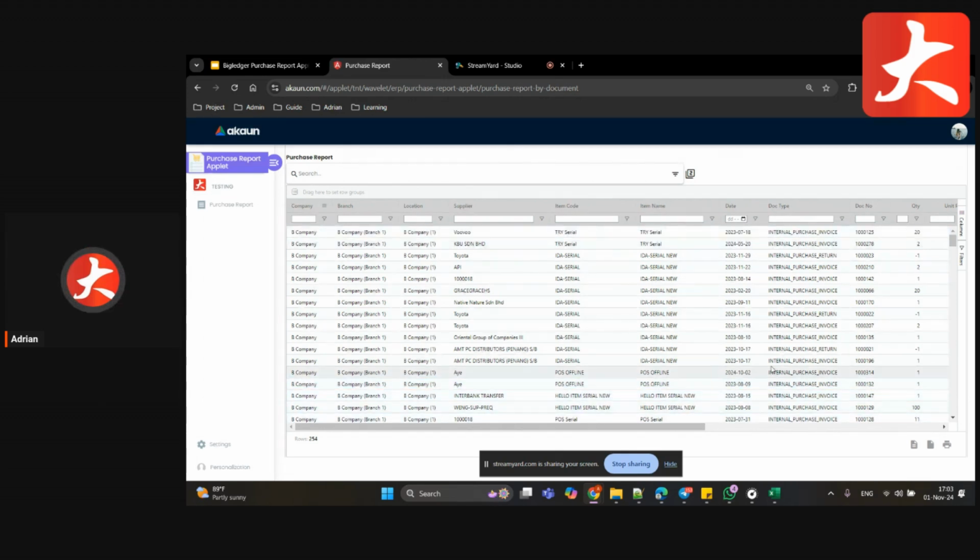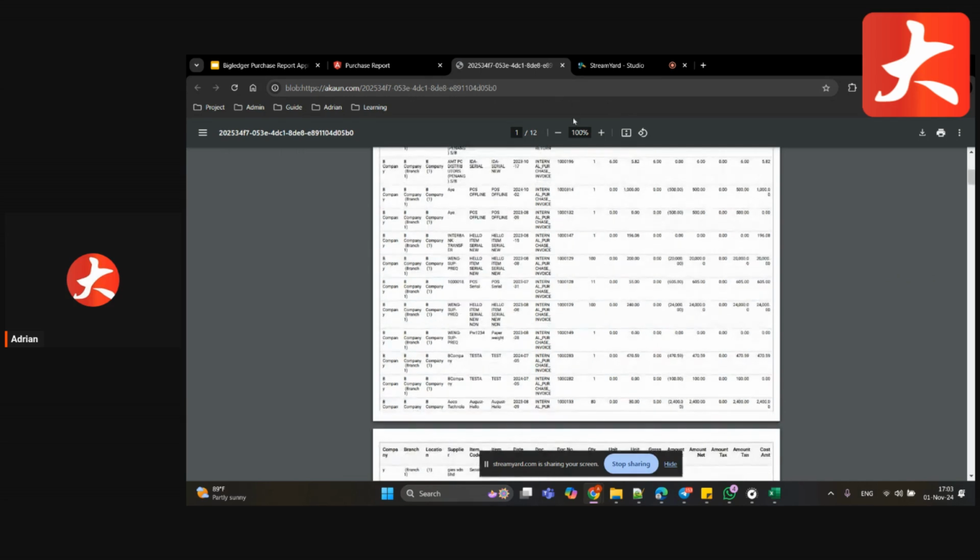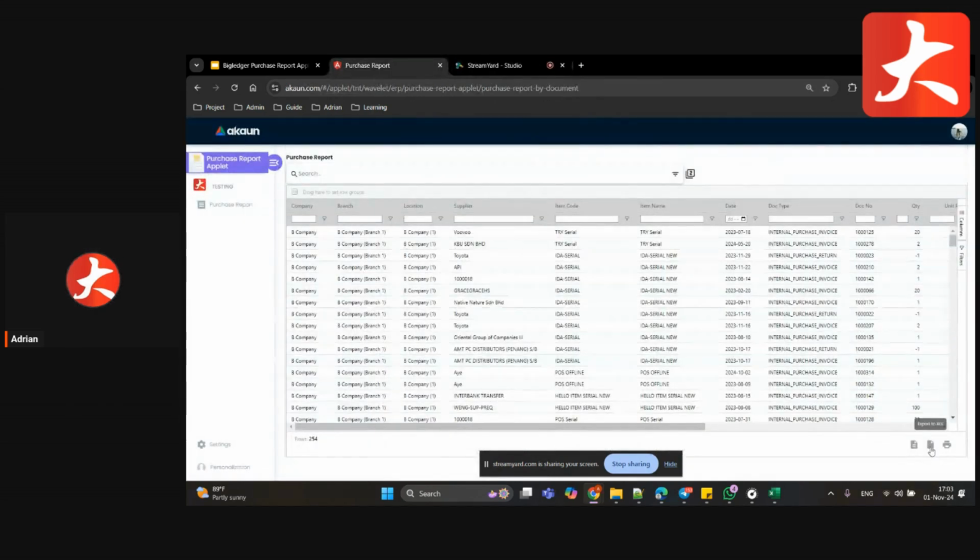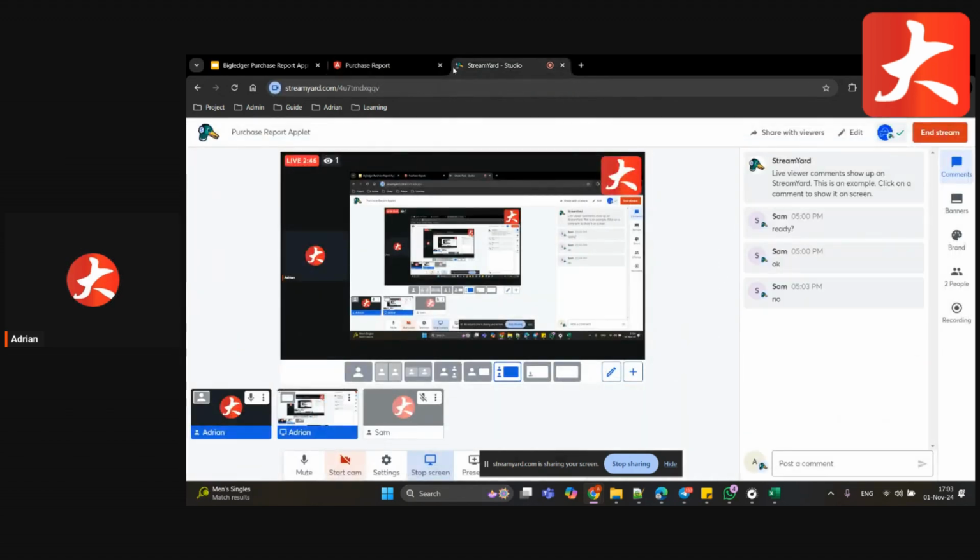Other than that, you can export to PDF, or you can export to Excel, or you can export as a printable as well. But the printable is similar to the PDF format. I think that's basically it for the Purchase Report Applet. Any questions? If no questions, I think we can end the recording. Thank you.